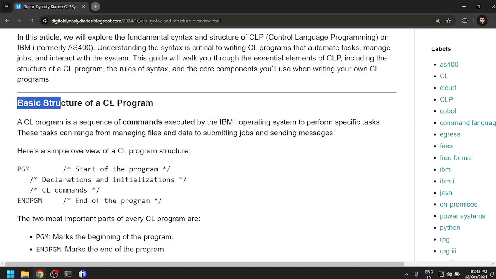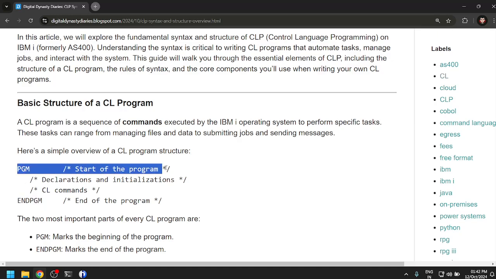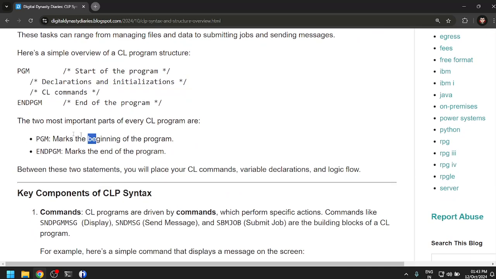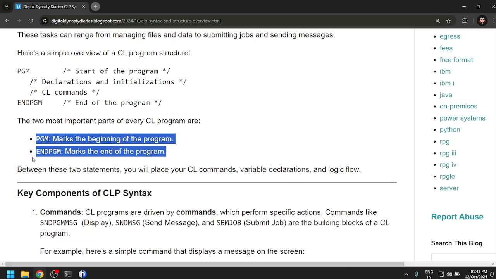So as we know, the basic structure of a CL program: you have to write PGM at the start of the program and ENDPGM at the end, and all the commands or your program lines will go in between PGM and ENDPGM. So these are markers to start the program and to end the program.